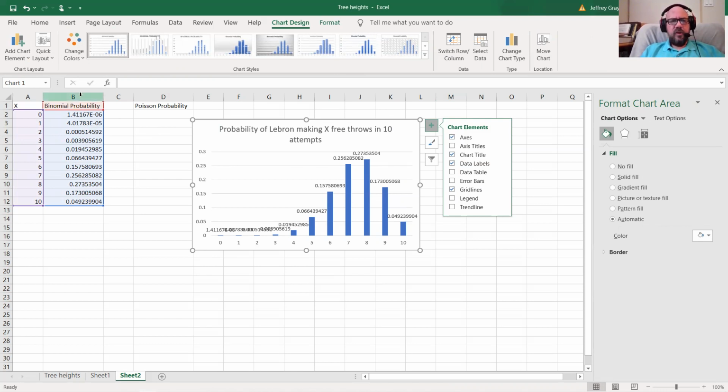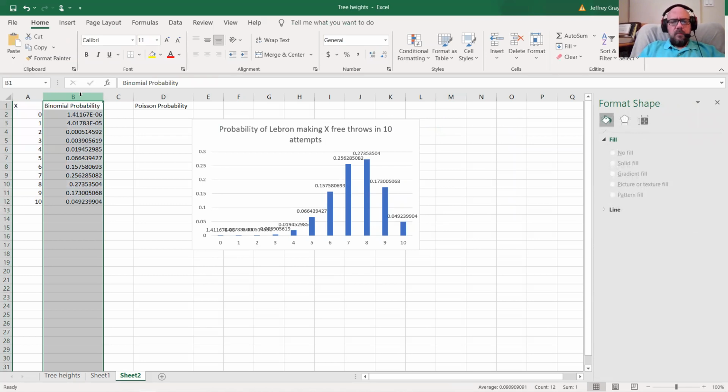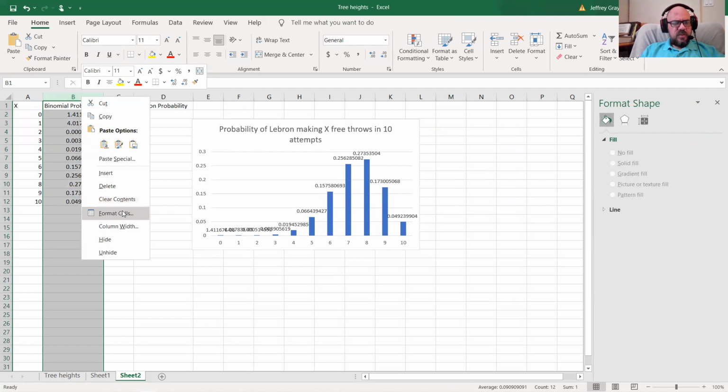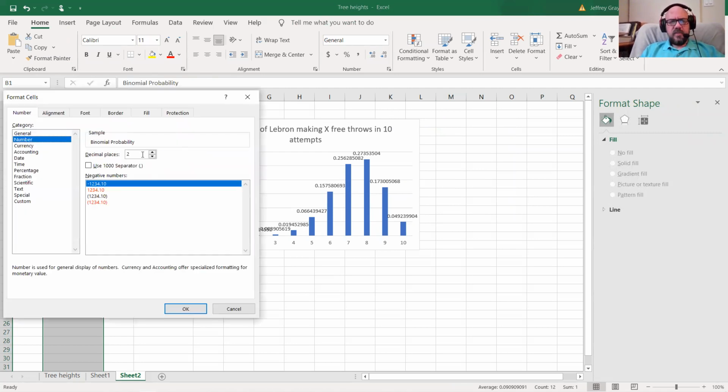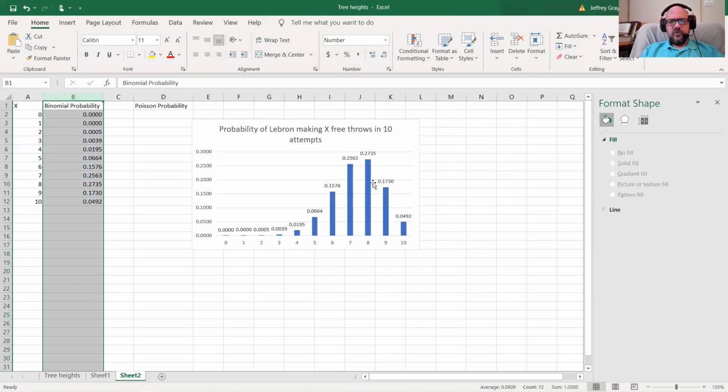So for instance, let's say, click this and go to format cells. And let's say I didn't want that many decimal places, just let's say 4 decimal places instead. It'll change them in here. This is a thing that Excel is really good at, by the way.